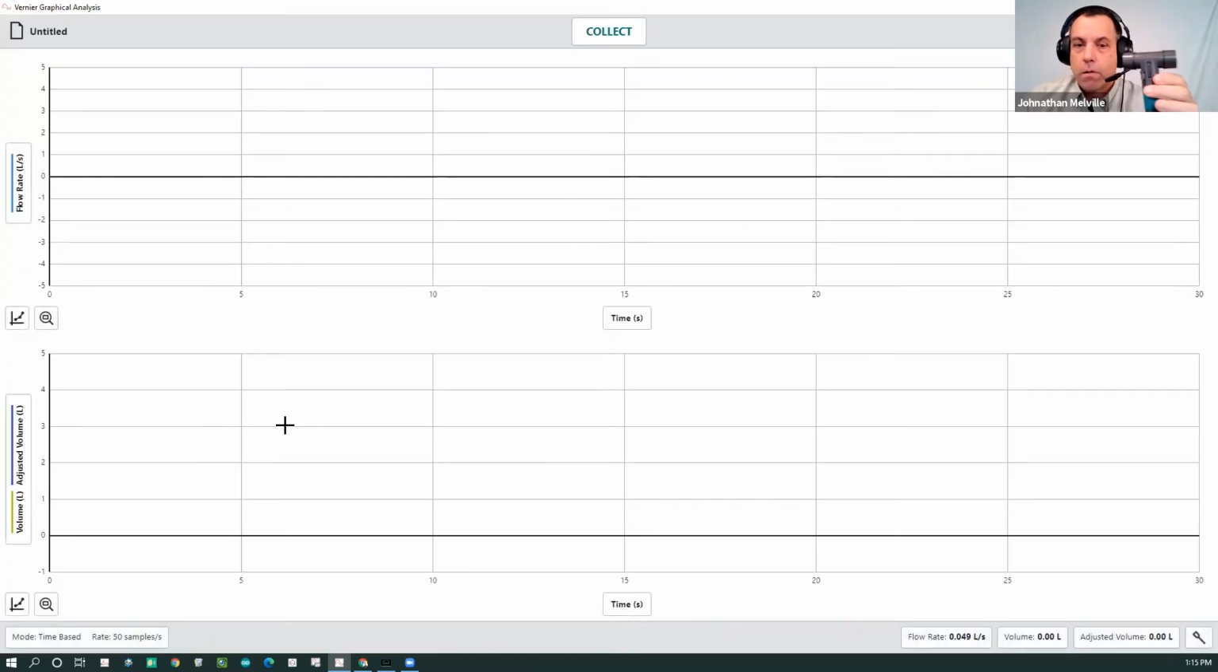There we go. And now we're all ready to do this experiment. It's going to show you flow rate and volume, and I've just added adjusted volume. All that I'm going to do is inhale and exhale normally 3 times, and then inhale and exhale as hard as I can once, and then return to normal breaths.